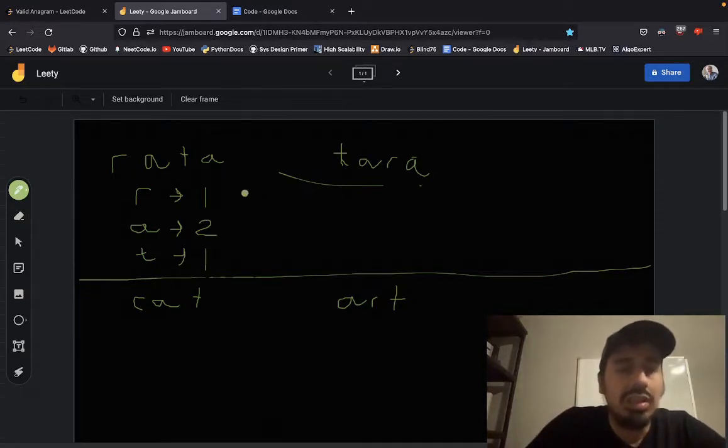Well, let's say we only had rat, and we would only have a as 1 over here. And when we got to this a, we would decrement it to 0. So when we got to this final a, we would see that it's already at 0. That means Tara and rat cannot be anagrams, because Tara has 2 a's and rat only has 1 a.